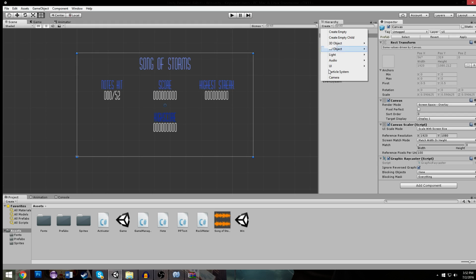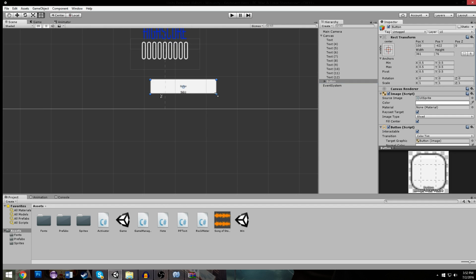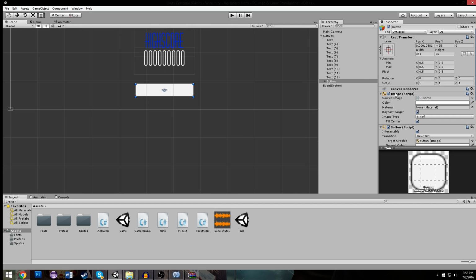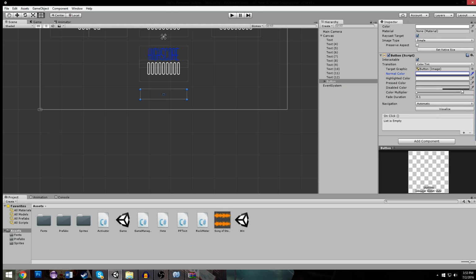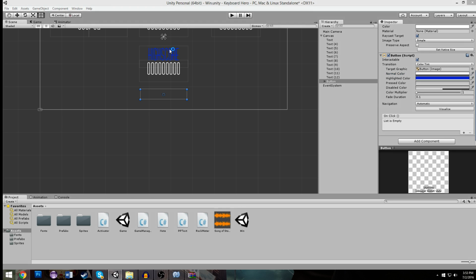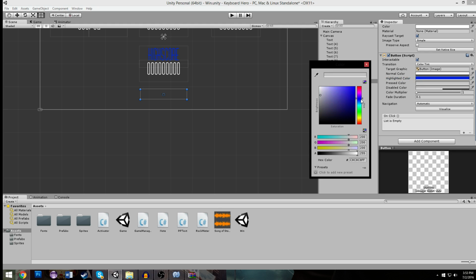put a little button in that says something like play again maybe. So we'll do a UI button. We'll say play again. We're just going to put a square on it. By default, the normal color is going to be invisible, but when you hover over it, we'll give it a nice highlight of like a blue color. And when you press it, it will go to a dark blue.